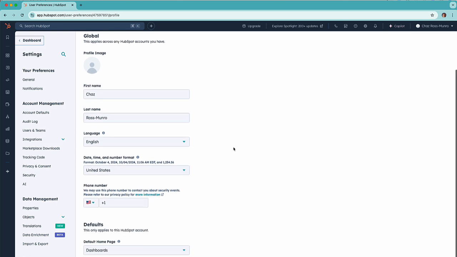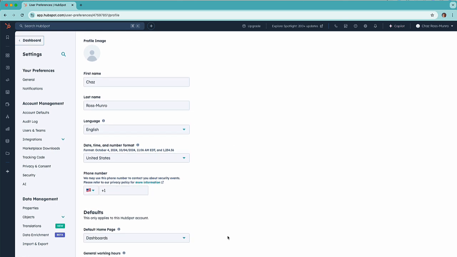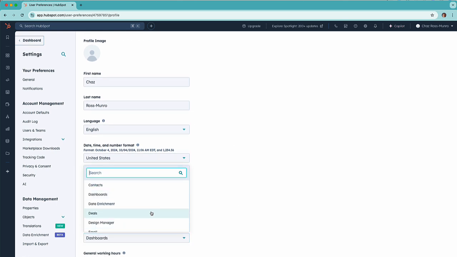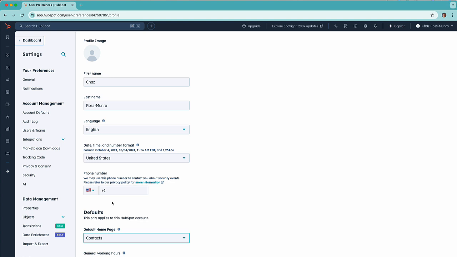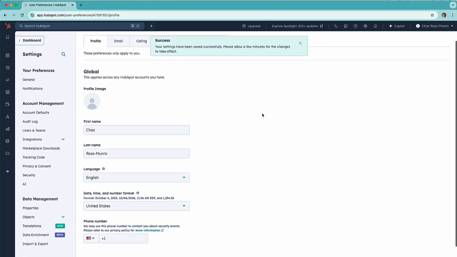And then also I show them how to change their default. So you do have some options here. You can set it to your contacts, companies, that kind of thing. I usually like my dashboards. I like to log in and see that. But let's say you just want to change it to something else, just make sure that you remind them to use the save button so that their changes are saved.